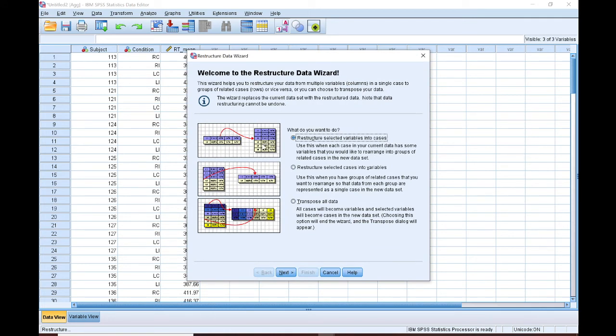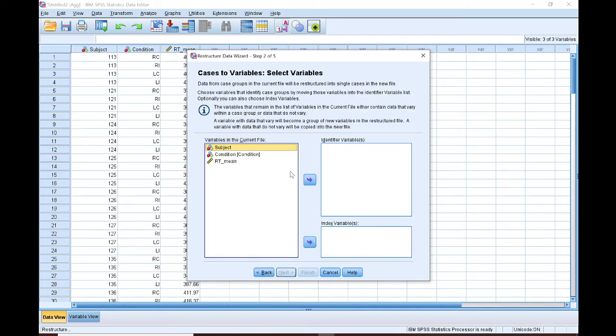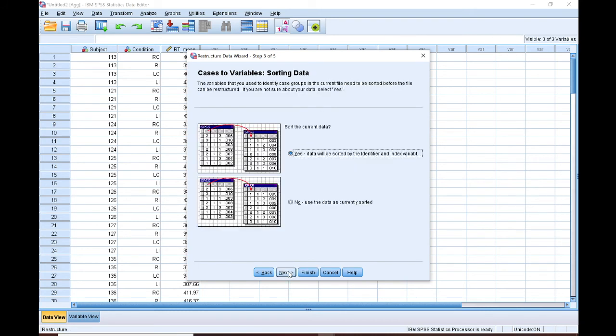Now it kind of shows you how things are happening. You can kind of tell visually that we're going to do the second option where we're taking some of these rows and we're turning them into columns. So we'll restructure selected cases into variables and click Next. So those columns are going to be the indexes. So the index variable will be the condition in this case. So you want a column for each condition that will include the response time. And we want them to still be identified by the subject, so we'll put that in the identifier variables section. Click next.